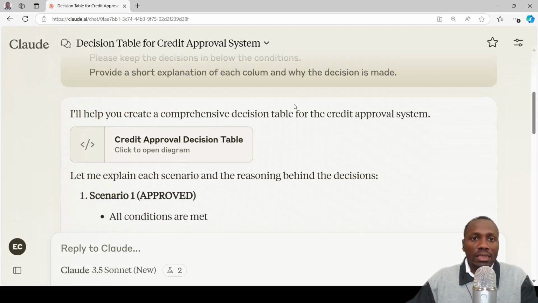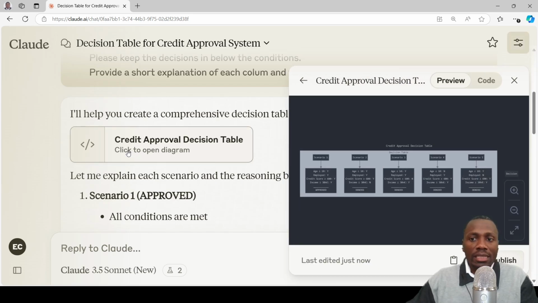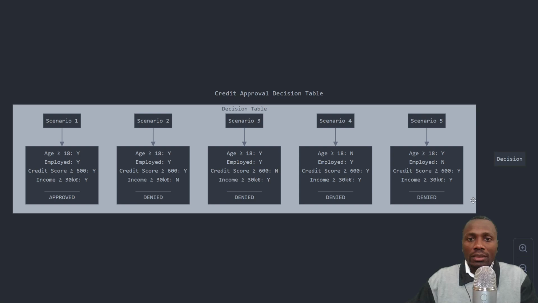Yes, here we have the table. I will click here to open the diagram and see it that way. So here it has shown us the result in this form, but this is not exactly the form that we want to have. And you see here already we have a kind of analysis. You have the age above or equal to 80, and then you have a decision table here.